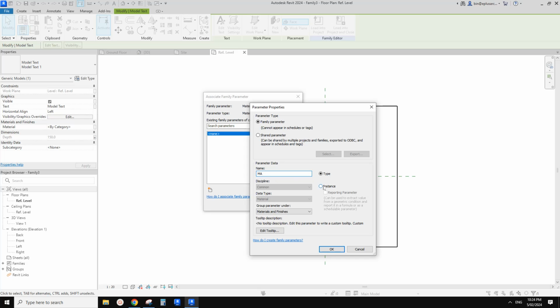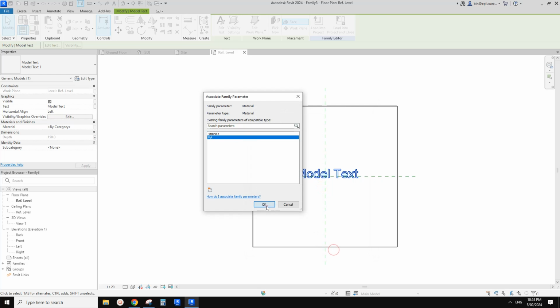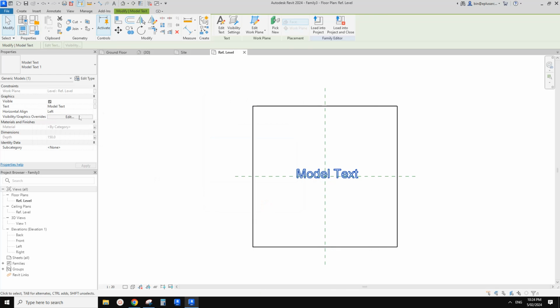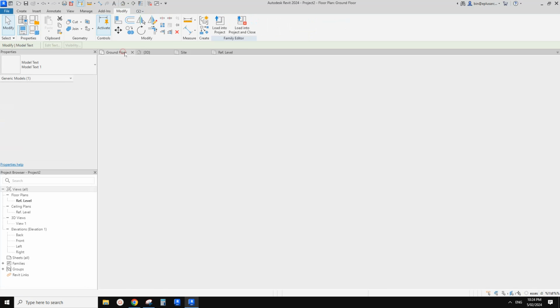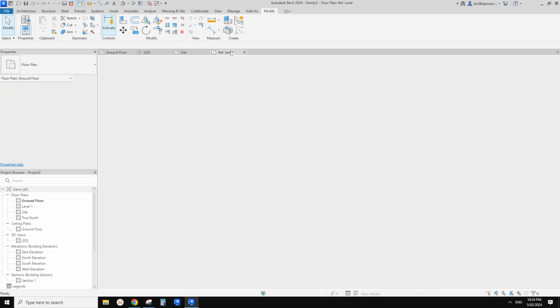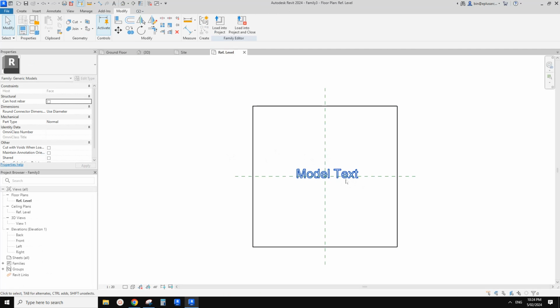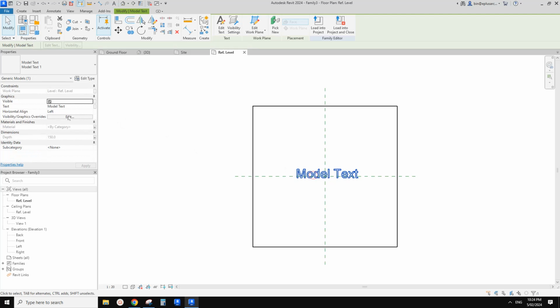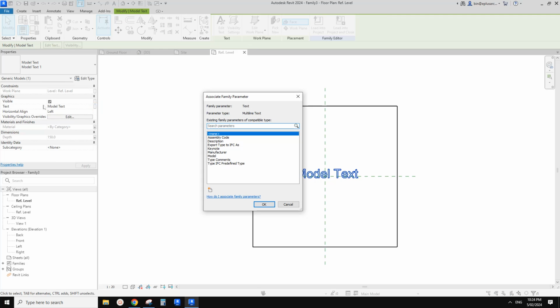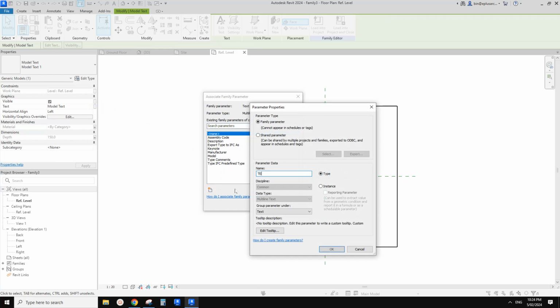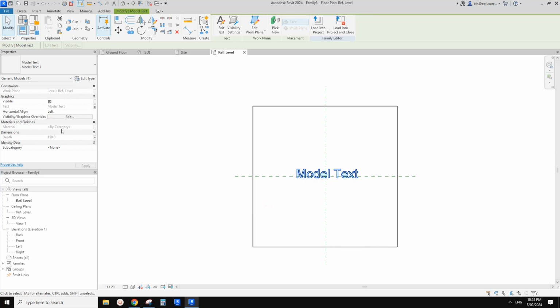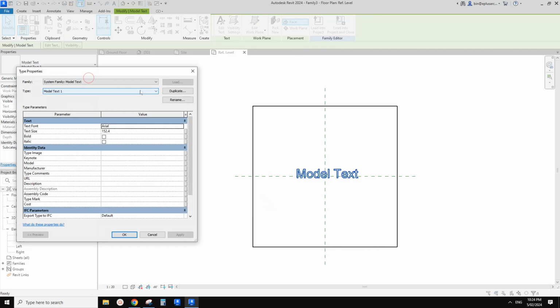Okay, so material, and you can also create a parameter for text. Which means you can change the text in this project instead of editing this family and changing the text. So select it. Let's click on this, and we can maybe call it text instance. Okay, and okay. So all good.